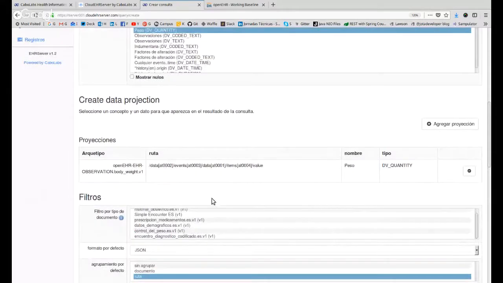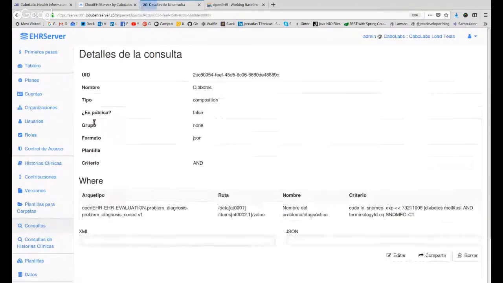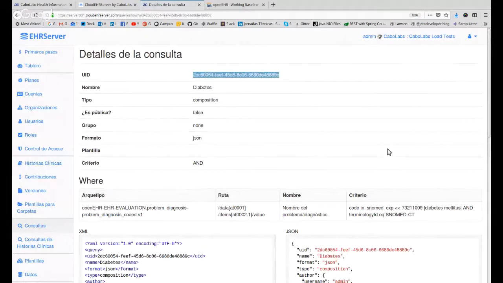I can save this query, and this query will have a unique identifier. And with that unique identifier, like this one, a developer that has access to the REST API can execute that query over all the EHRs inside one organization, or they can execute this query against one EHR for one patient. So they can get all the records of the patient that had a diagnosis of diabetes or respiratory infection or overweight, etc.